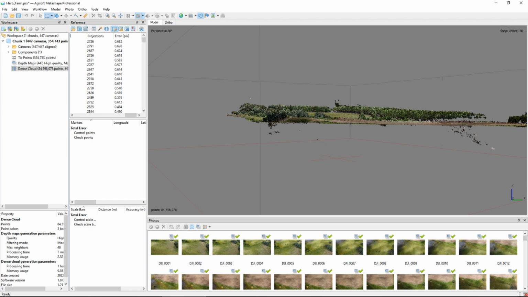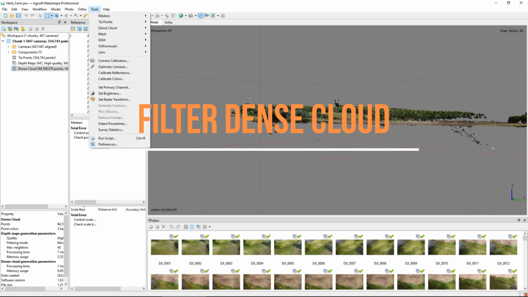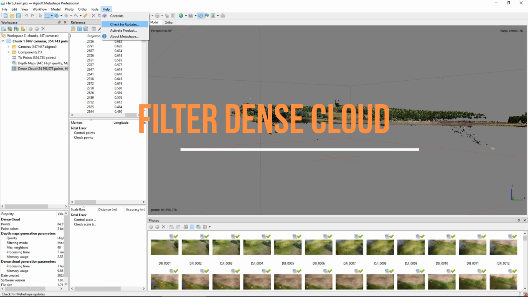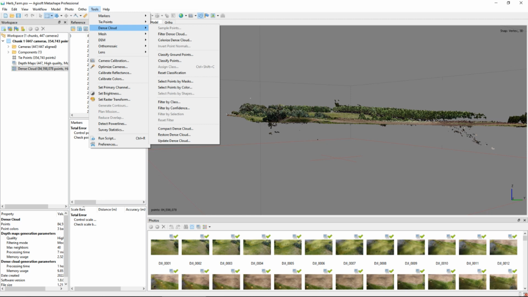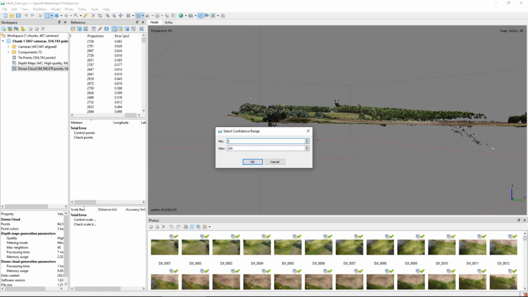When we created the dense cloud, we also kept the option active that would allow the process to compute the point cloud confidence. This is very important as this is the value that we will be using to start the filtering process. To filter the point cloud, use Tools, Dense Cloud, and we want to filter by confidence. 0 is the lowest confidence, and 255 would be the maximum amount of confidence.